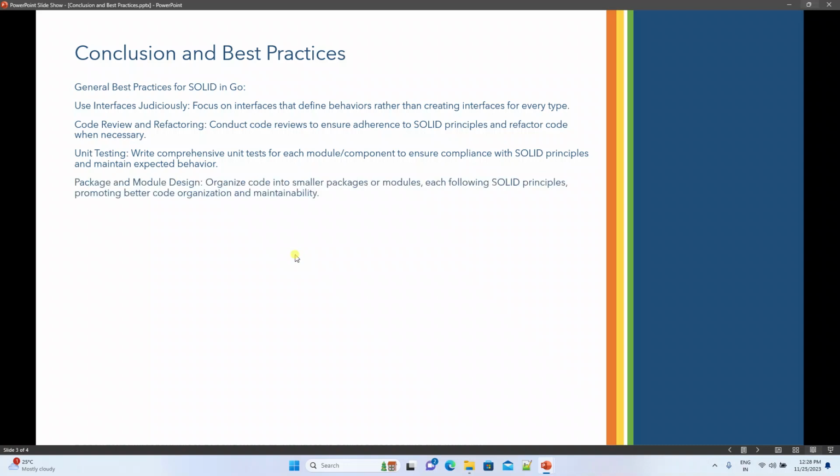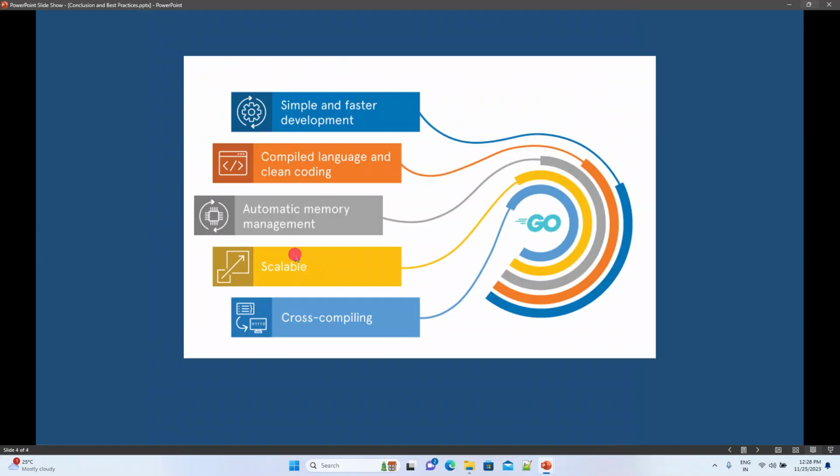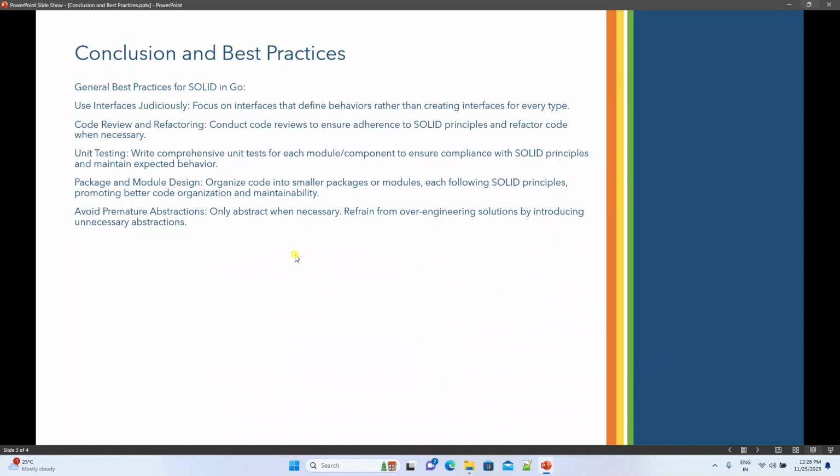Package and module design: organize code into smaller packages and modules, each following SOLID principles and promoting better code organization and maintainability. Avoid premature abstractions: only abstract when necessary. Refrain from over-engineering solutions by introducing unnecessary abstractions.